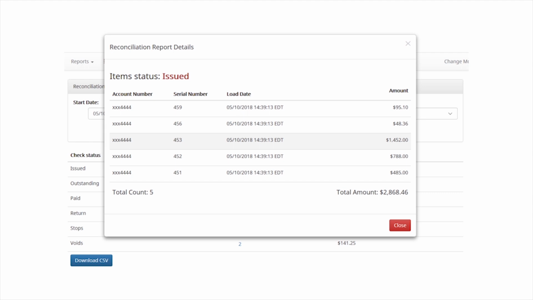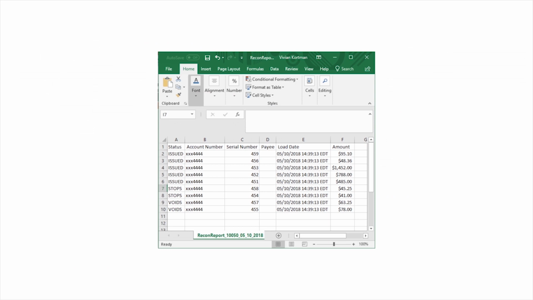The reconcilement report can also be exported to CSV and will display detail for a check status items for the date range, account, or status selected in the filter.